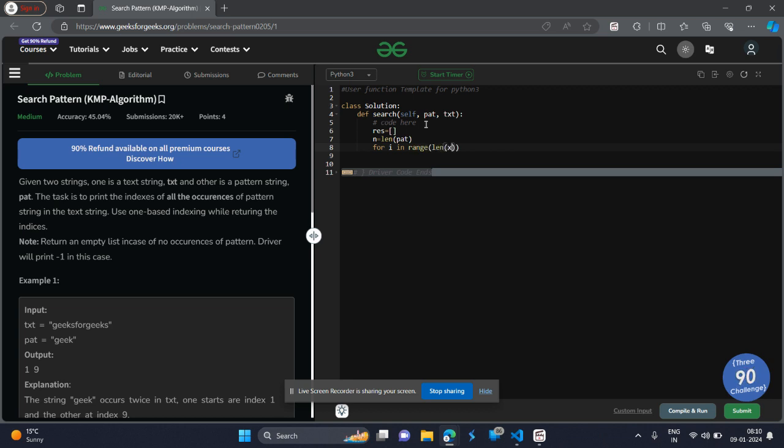where length of txt minus n. But hold on, what does it do? Length of txt minus n will return the length of the pattern such that it does not go beyond the length of txt. But we need to add +1 because in Python loops are up to but not including. So length of txt minus n plus 1 will give us the length of the pattern without letting it go beyond the length of txt.